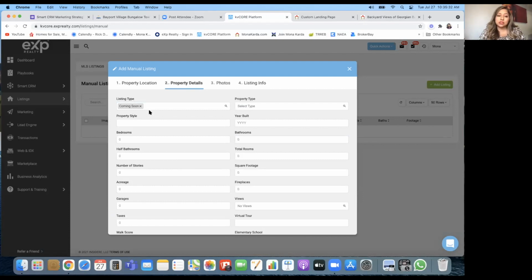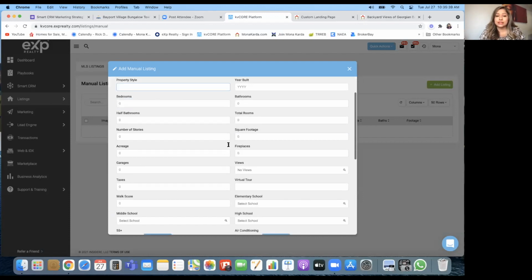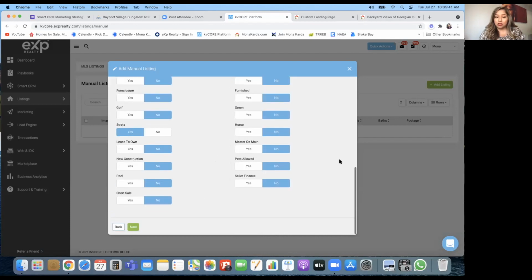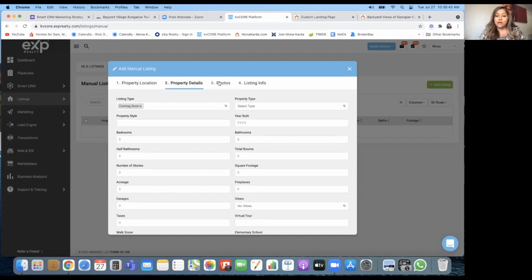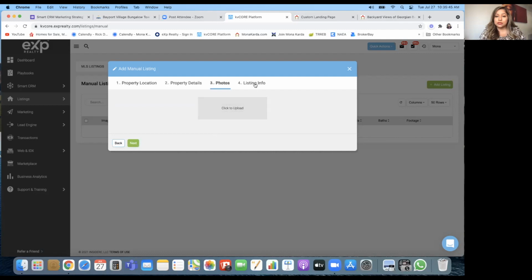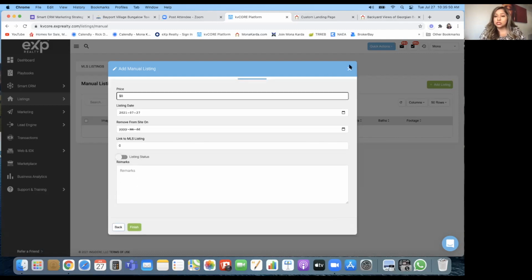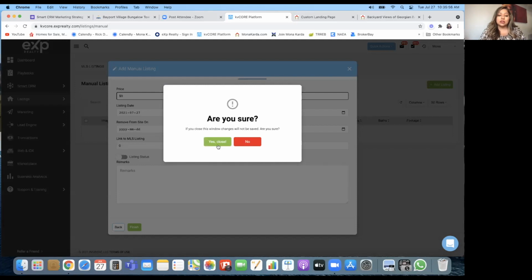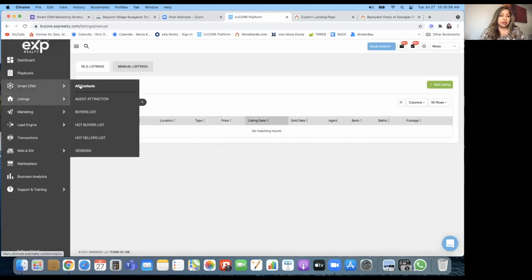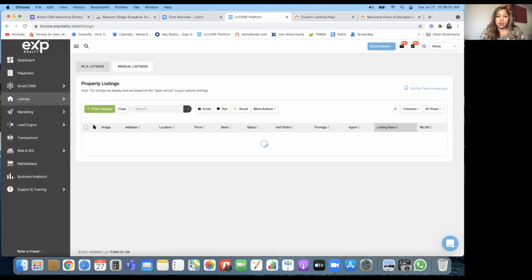So we have coming soon, property style. You can put towns, bungalow, whatever, how many bedrooms, whatever the case is. You can click on all these items here. Photos, you can upload the photos here, listing information, and click finish. Once you do that, you will receive a link for what your property is going to look like. What that link looks like is going to be very similar to any one of these.